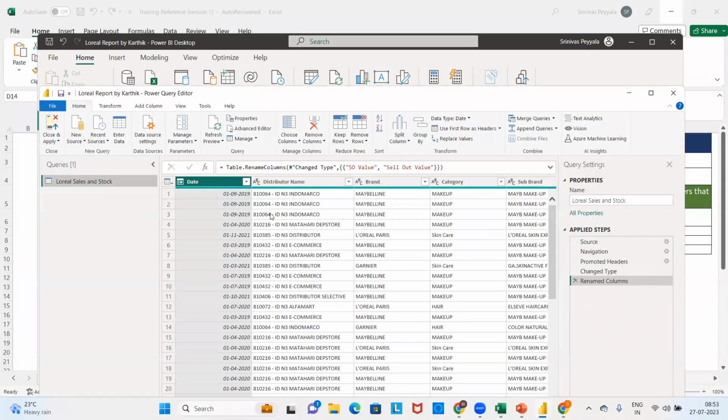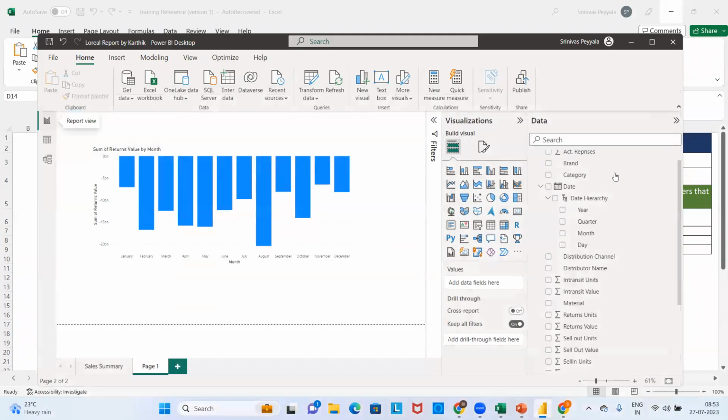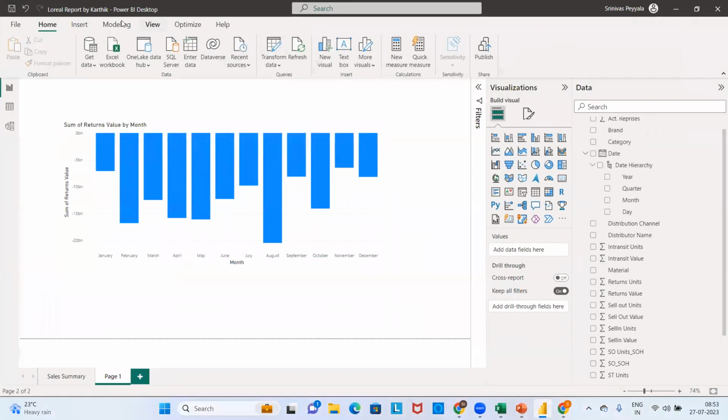This window is speaking about the data that Karthik has loaded. He needs to spend his time on this data for half an hour or 40 minutes. Then only it will give some understanding to him and he can create any visualization. Simply he will close and apply, and again he will come back to the desktop layer.